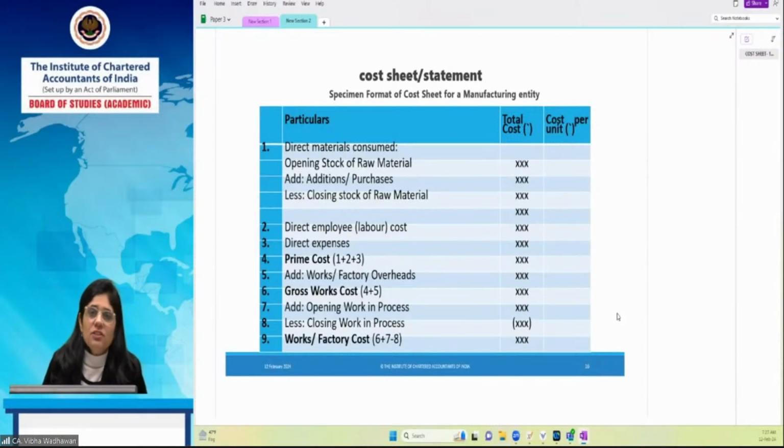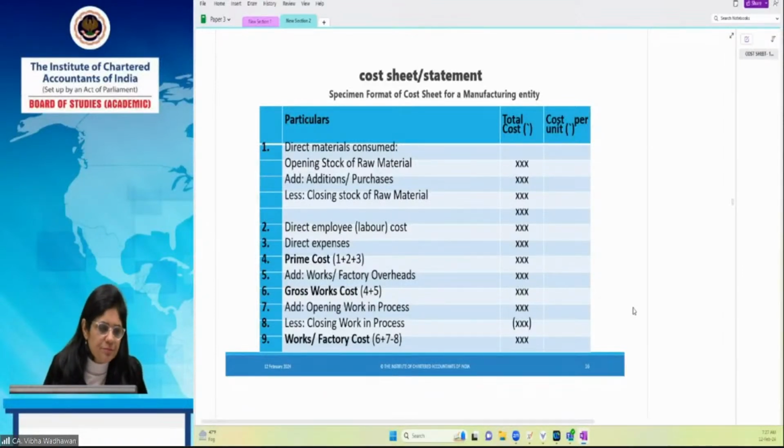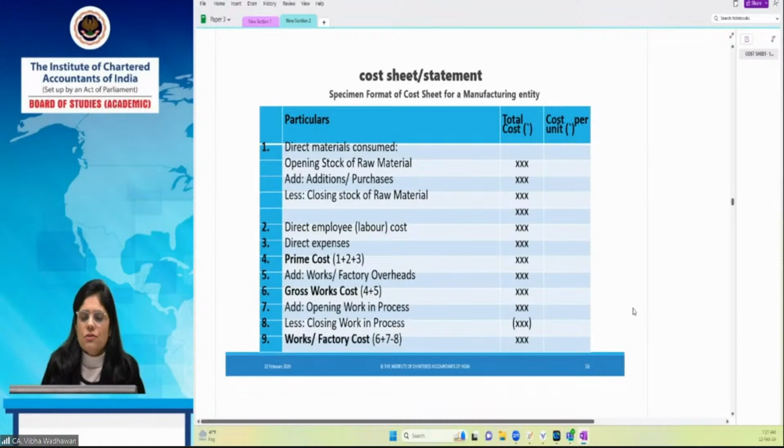Delivery van charges are distribution. Delivery van, anything relating to transport, logistics is distribution. So delivery van has to be a distribution expense. Advertisement, promotion, salesman salary, all these are selling overheads. Clear? All right. So this is the cost sheet.